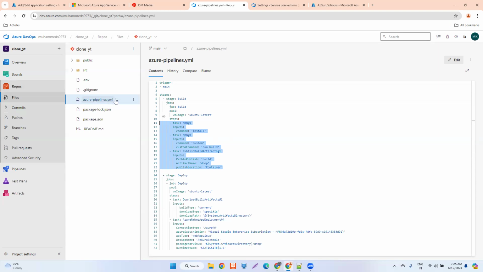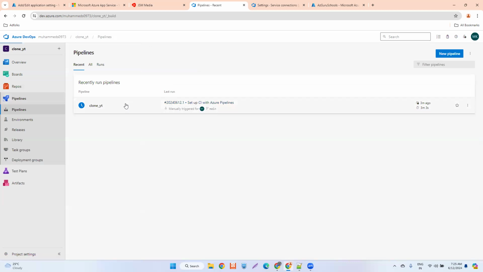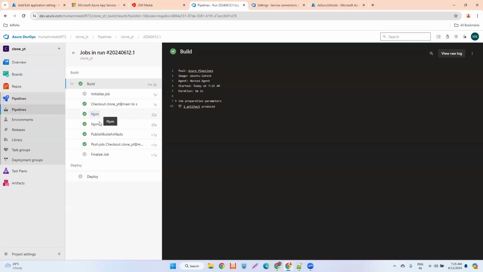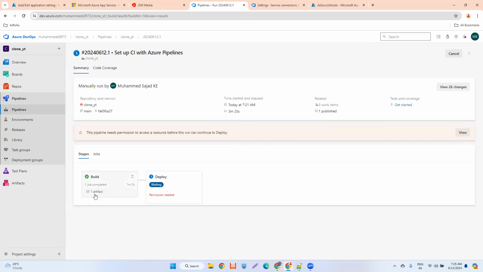In the last pipeline, we were not able to see any of these tasks. It was just running something, and we could not see the tasks one by one. Here, all those tasks are taken care of. We have three tasks in place: npm install, npm run build, and the final one, publishing build artifacts. And you can see one artifact is generated. Here also you can see it published, which means one artifact is created.